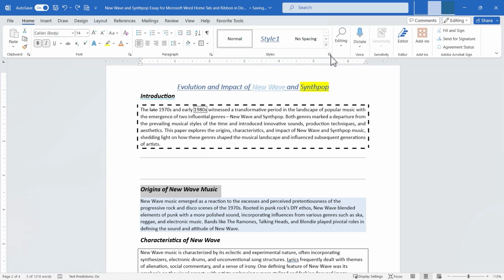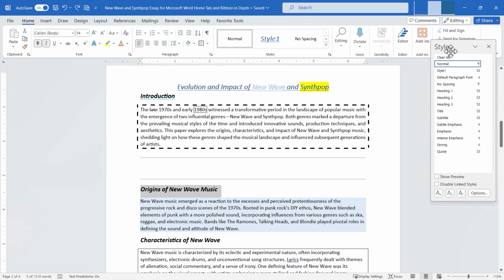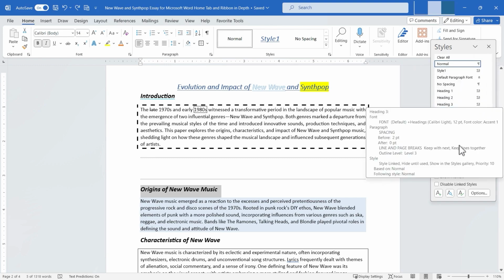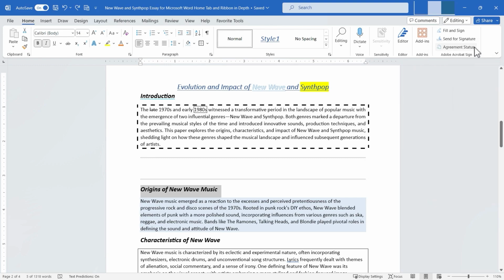Once again, we have a launch button. If we click on that, it shows us all sorts of options that we can adjust for our styles. So explore that if you want even more style options. I'm going to X out of it. And let's move on now to this next group, I guess you could call it. It's really just this one button, editing.